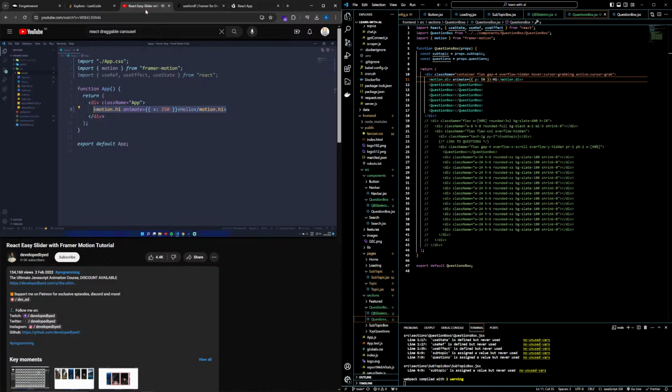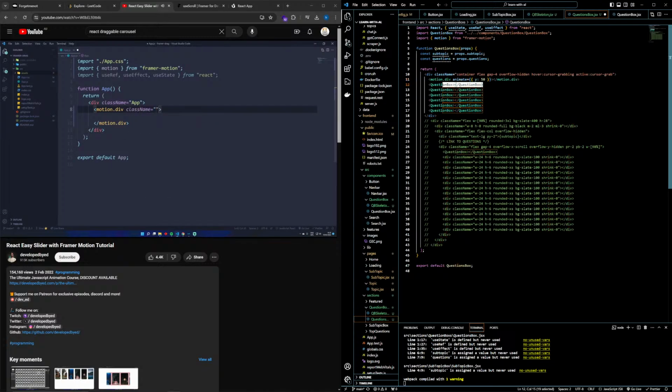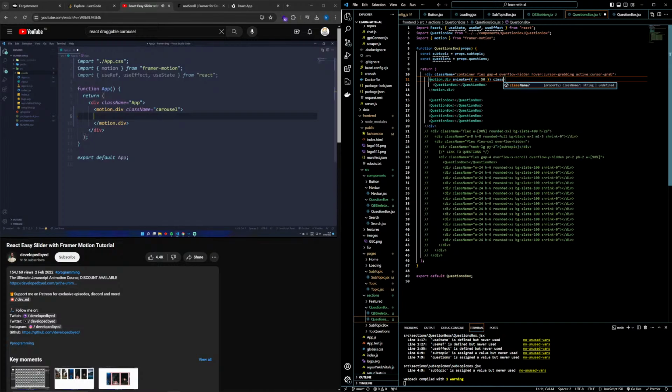So what we're going to do is essentially make a div here. I'm going to call this motion. So let's call this motion.div. All right, like that. I'm going to give a className to this. Set className equal to carousel, like that. Cool. So that's all you need there.